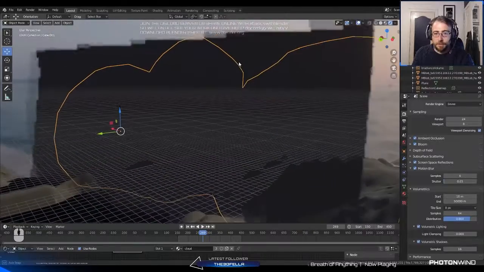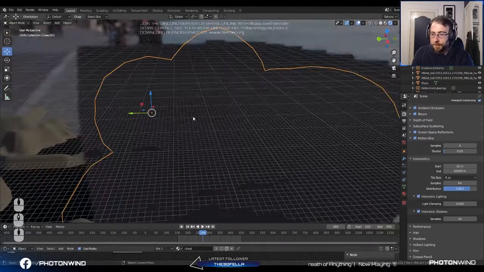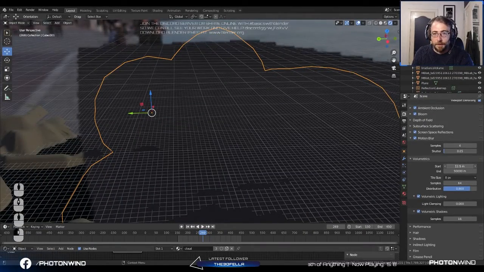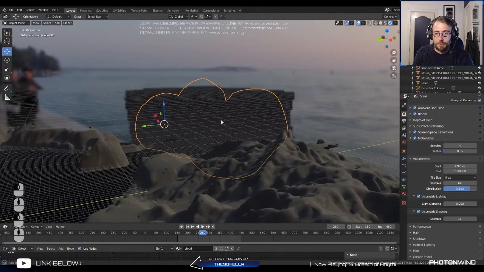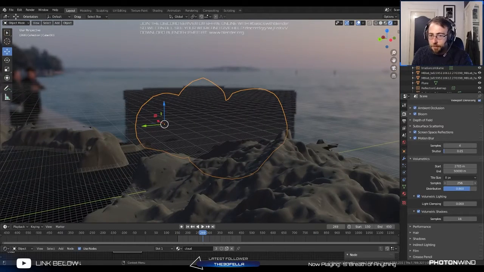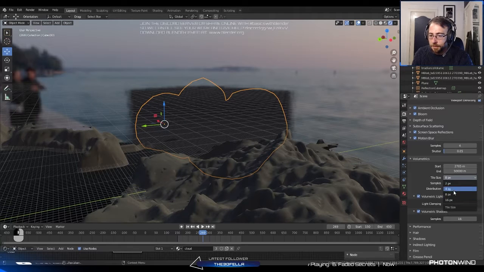Volumetric shadows. Now why is it that I get such... Is it just because it doesn't do that much detail? That looks so weird. Do I need more samples? No. Tile size.